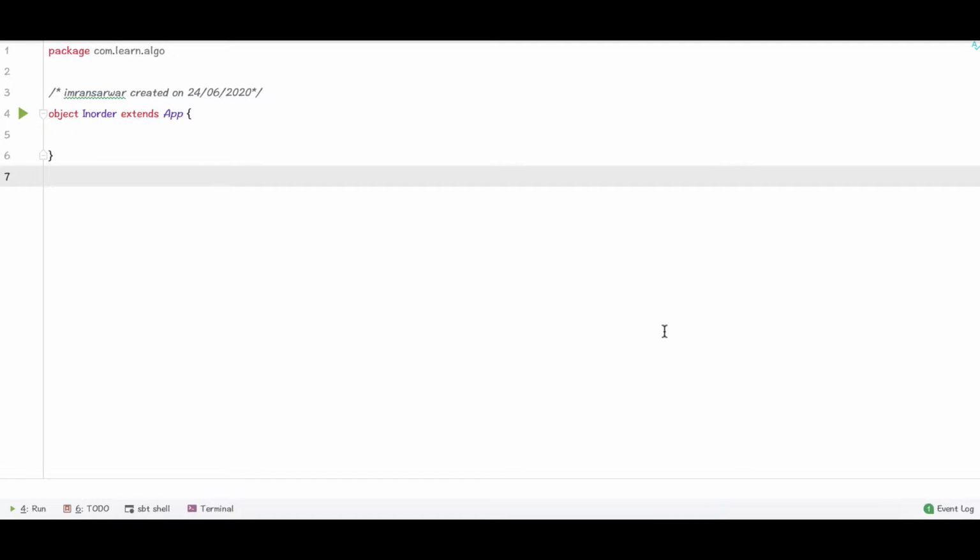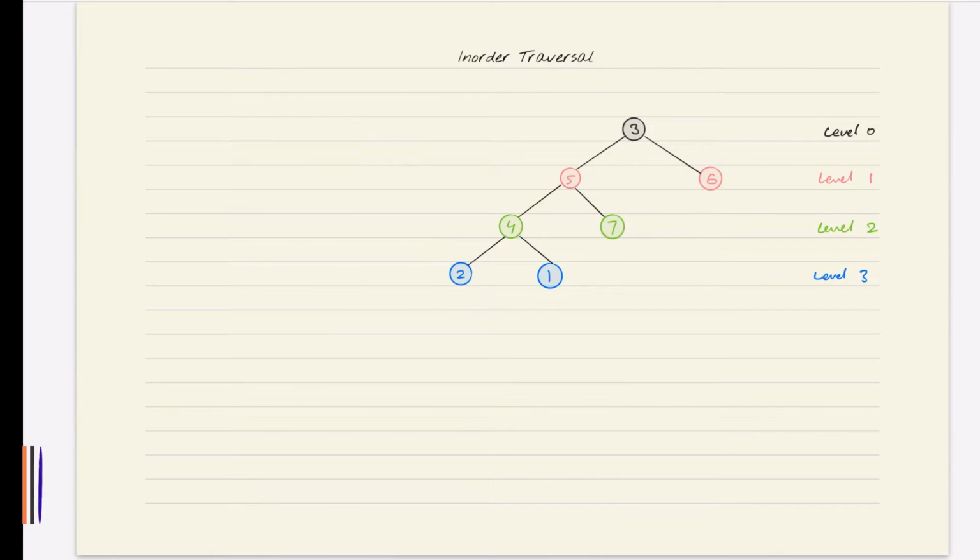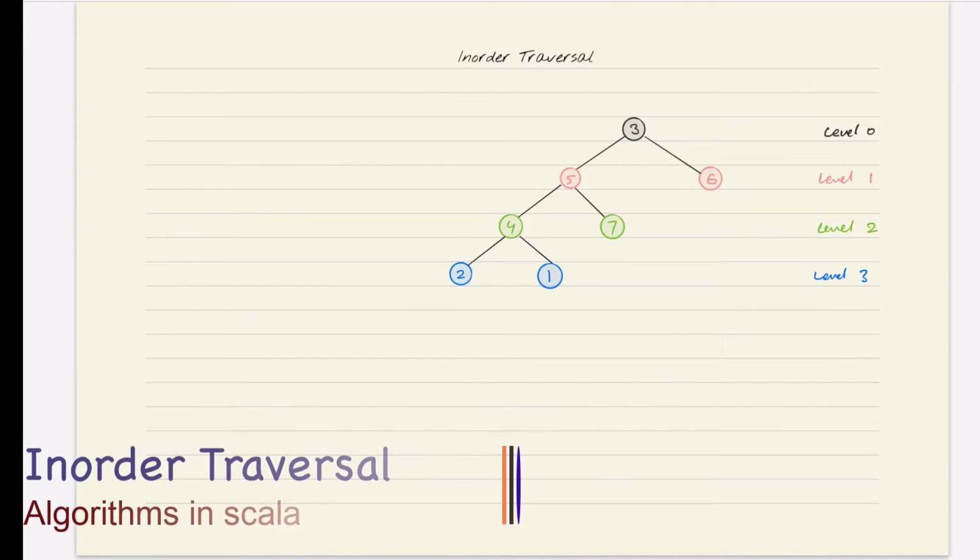All right, hello. So today we will discuss Inorder Traversal. Before attempting the question, we will understand what Inorder is. Let's see. All right, so what is Inorder Traversal?